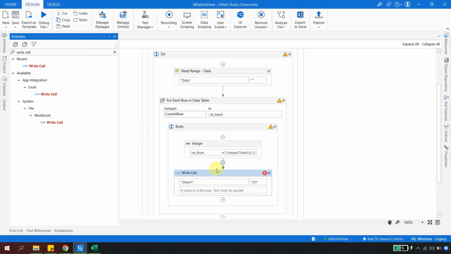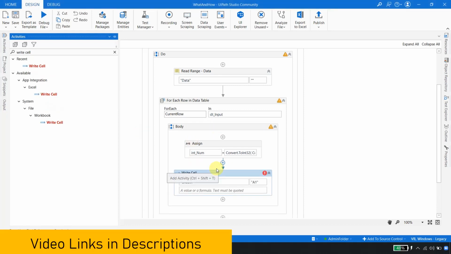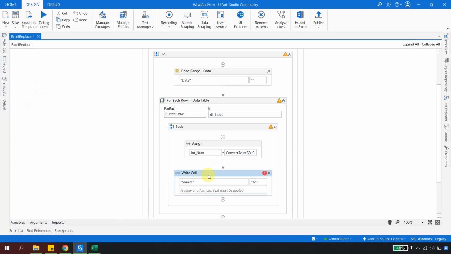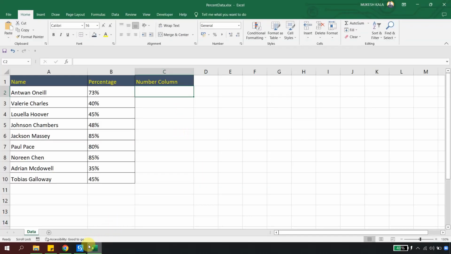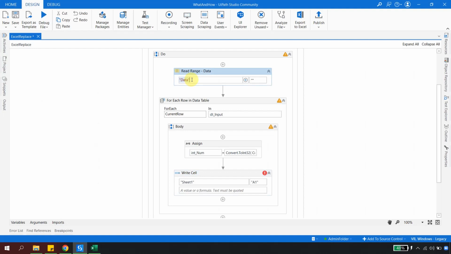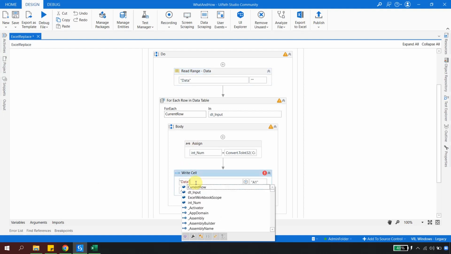Write cell and read range are explained in detail in previous videos of the Excel automation series. Please feel free to watch the videos to get a better context. Okay. Now, the write cell activity is expecting you to provide a sheet name. So my sheet name is data. I'll just go here, copy this, Control A, Control C, Control V, right?